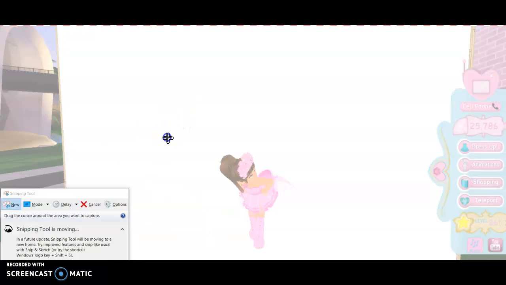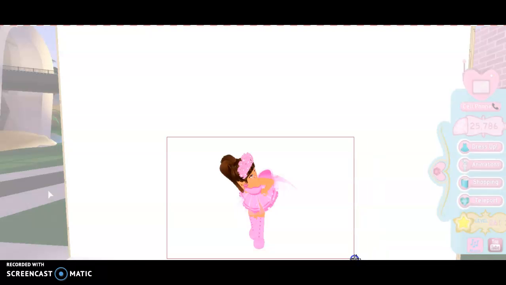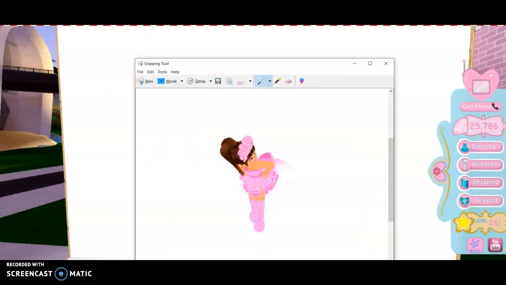So after that, I take a screenshot of it. Okay, right here. I take my screenshot, and after that, I save it, and the save button is right here. If you're gonna try this, I recommend you do. If you don't, then it's fine. So the save button is right here.